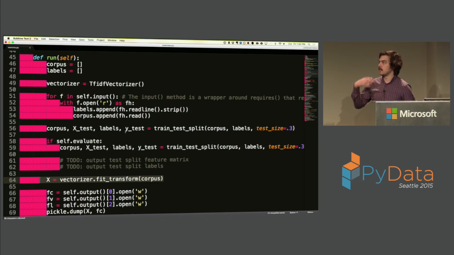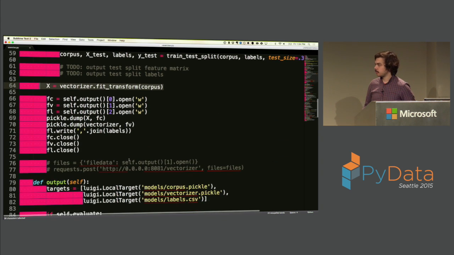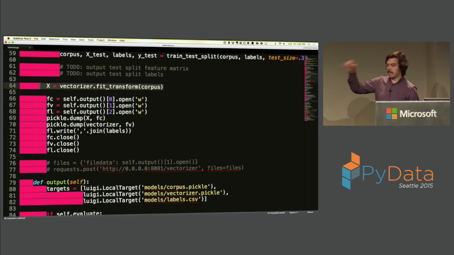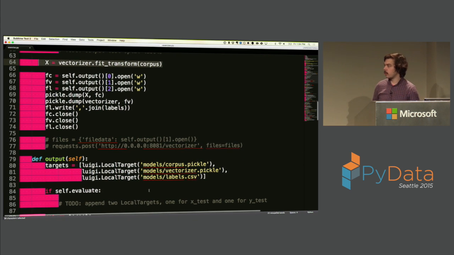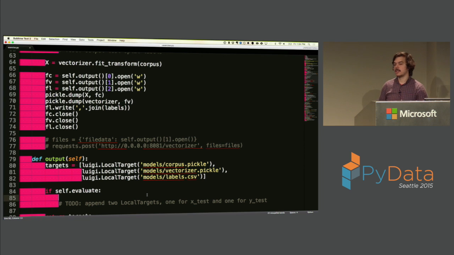We pass the labels of our data as an output. We pass the actual vectorized matrix as an output. And in this case, if we are evaluating, we pass these 2 different splits. So we pass the testing data set that we're going to evaluate our model with and the testing labels that we've separated from our initial data here.